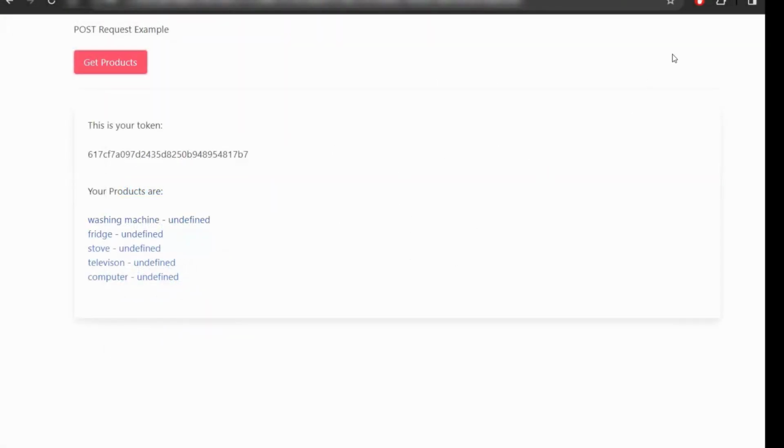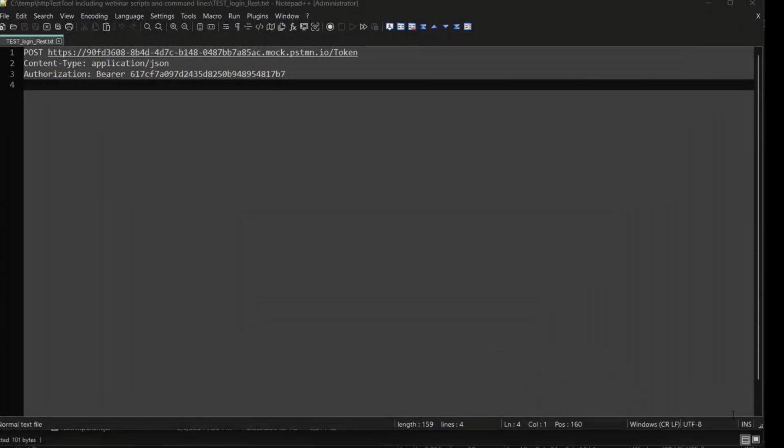Now, how can we test this using a script? Well, the first thing that I'm going to do is create a script. This is going to be a text file. You can use any text editor.